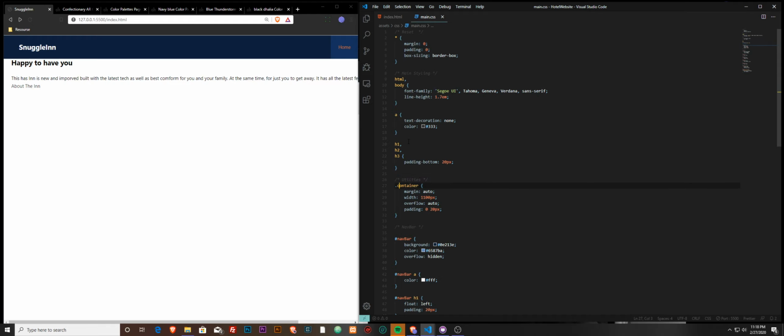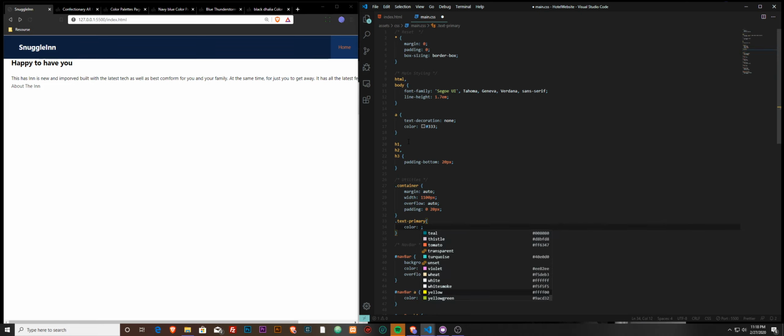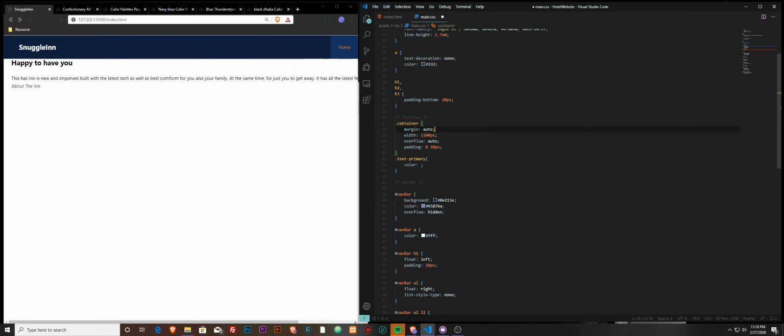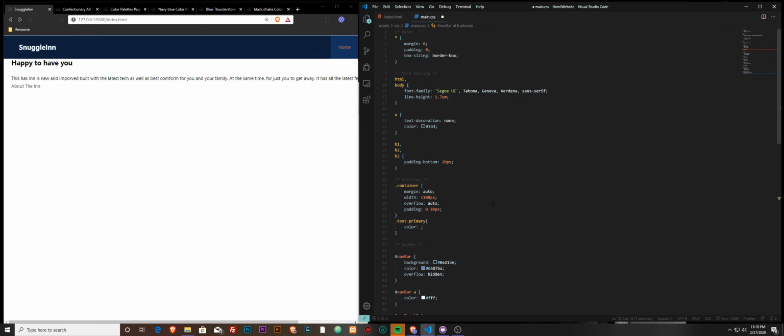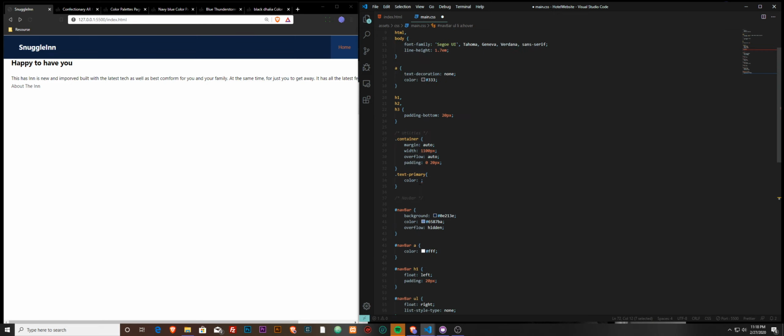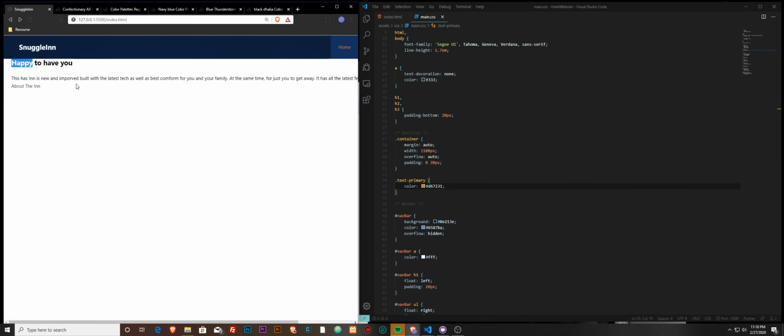At the same time, what we want to do for the utilities is set up a text primary, which is gonna be given the color of, what is this orange that we have? Oh dang, that looks like a nasty orange, but it's okay.